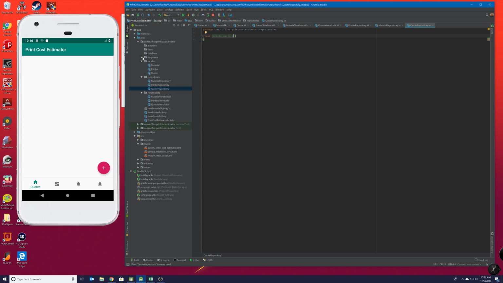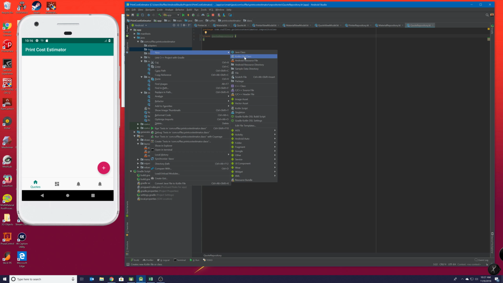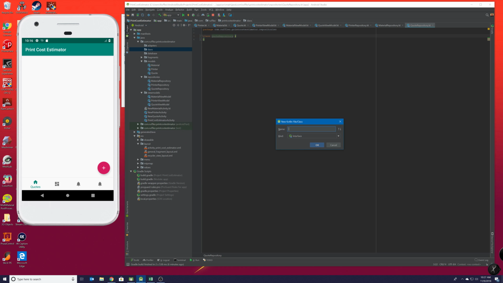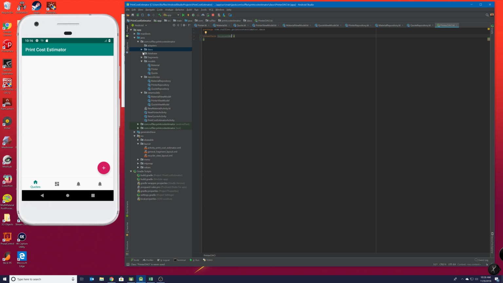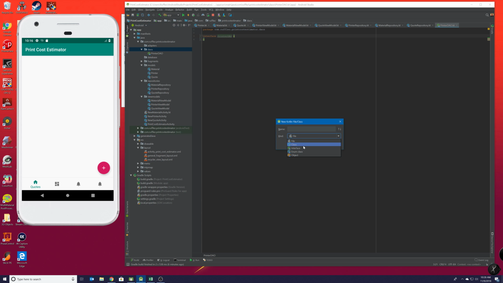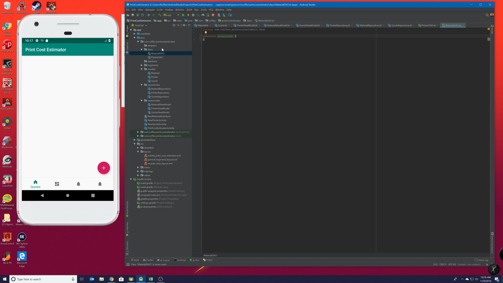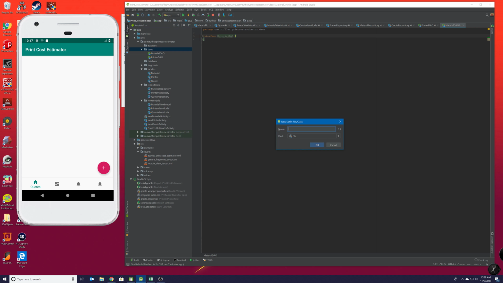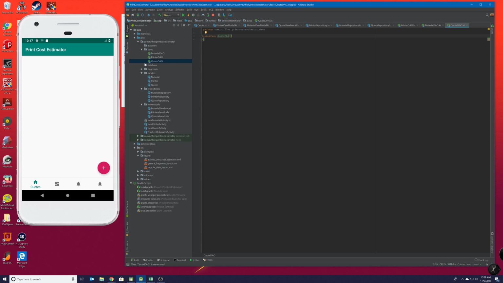All right, and we've got our fragments. We need our DAOs, and these are the interfaces. So, printer DAO. I'd like to expand them to make sure I see which ones I've already added, since there are three of each. Okay, material DAO and quote DAO. Alrighty, and then database.